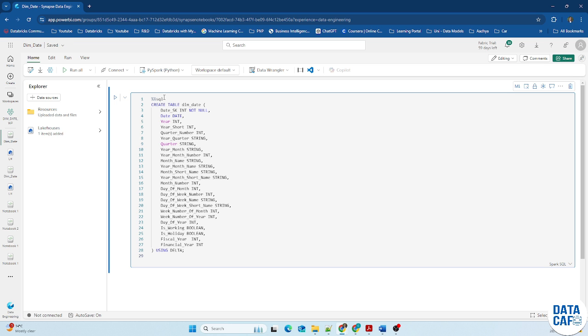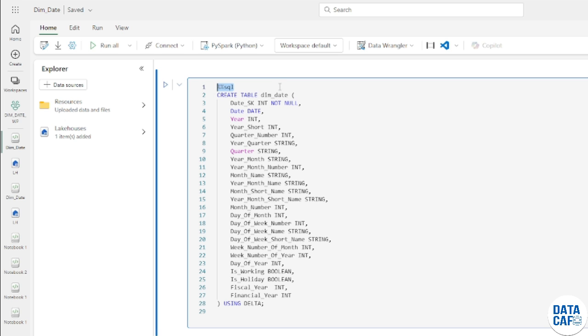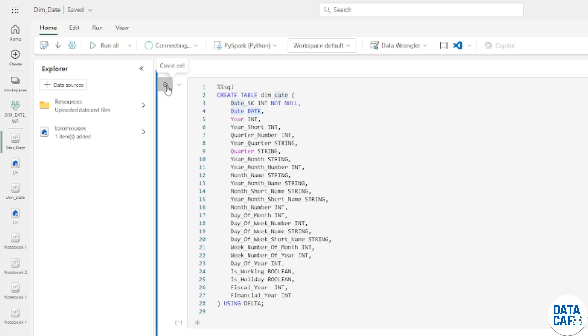So you can see I have used the %%sql command because this is a PySpark notebook. But you know, with the double percentage sign with SQL, we can execute Spark SQL queries. You can see my table name is dim date and the date key is a surrogate key, int not null, and then date, year, short year, quarter name, quarter number, quarter year, quarters, and likewise we can define the columns which we need for the dim date. So simply I will click on this run cell.